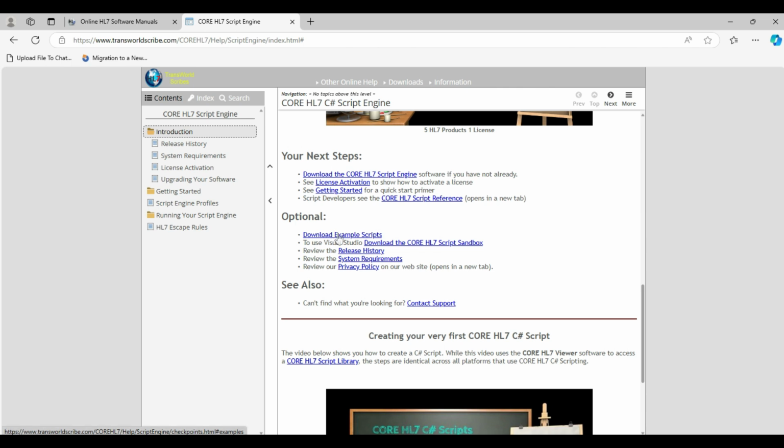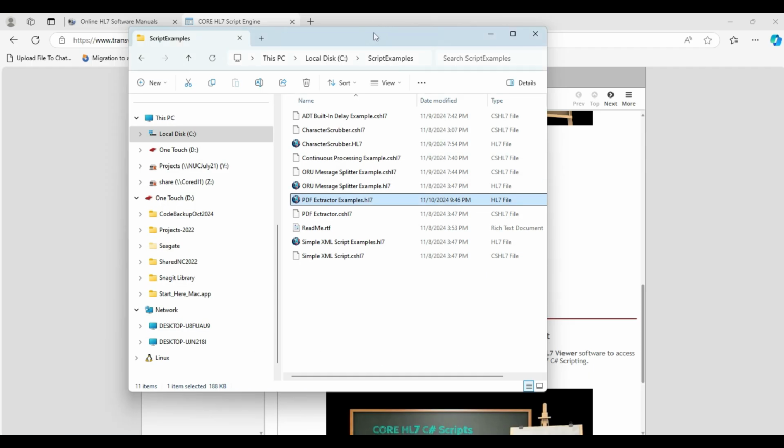If you download the script examples zip file and extract it, as I have done, we're going to be using this HL7 message as our test message. Anytime you do an inbound HL7 interface, you have to have some example messages to look at to create your interface so you know that it will work. And we've got a checkpoint here. You can look at our other videos on how to use checkpoints and how to import them into your script.